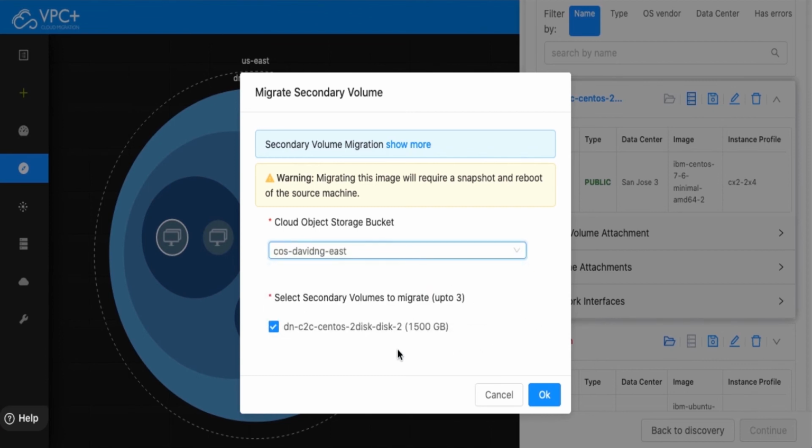Second is now you have your list of your secondary disks. A word of caution is that on the classic side, you can have up to 4, but with VPC, with this migration tool, you can only migrate up to 3 at a time. So if you have 4, you can choose which ones you want, right? You can select which one you want. In this case, I only have one. Actually, I want to select that.